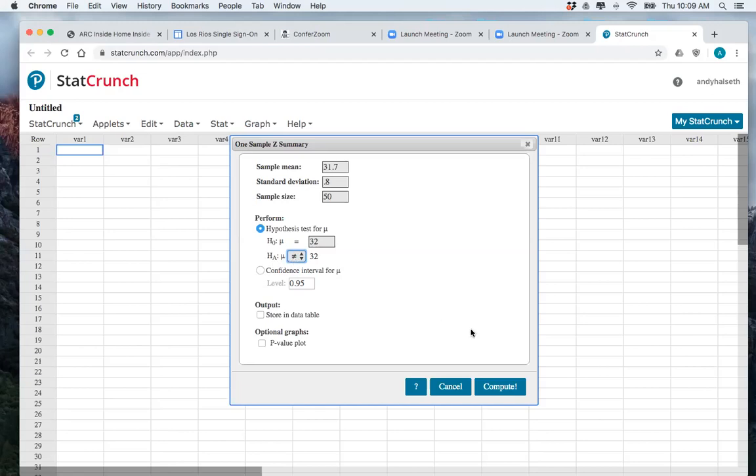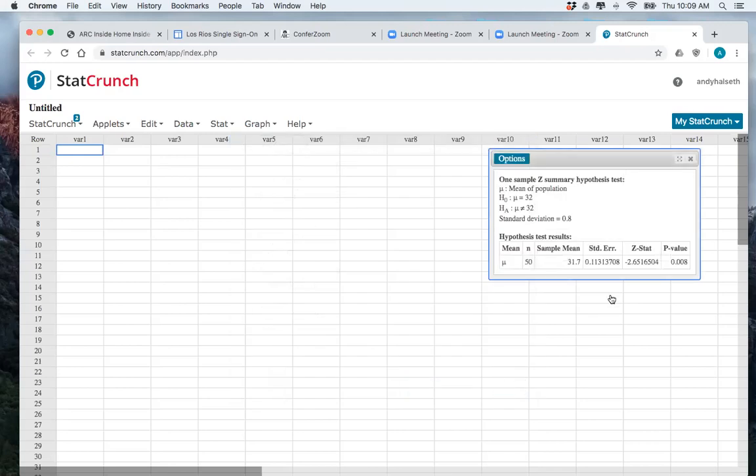That's it. Hit compute, and it matches the numbers that we got. Really, I'm after these two right here, right? The Z value was negative 2.65, and the P value was 0.008. That's what we got by hand. It matches StatCrunch. So there's your alternative method for these.